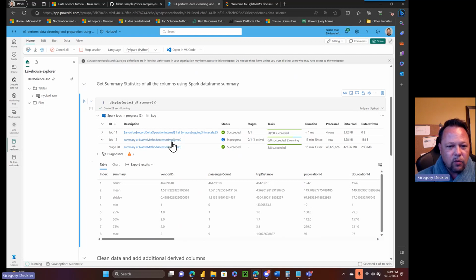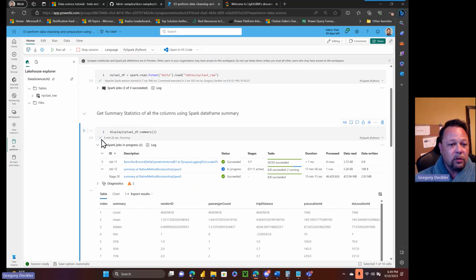Summary of native method assortment. Seemed like the same task to me, although no, okay, that's a sub process. So job 12 is in progress, even though it succeeded. I don't know how I get more details about that. Okay, oh, supposedly it finished.